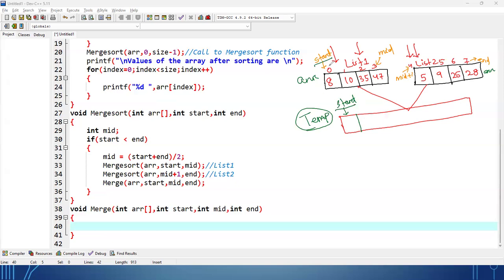If the starting one is pointed by suppose i, then this start will be pointed by k. If this is 0, this will be 0. If this is something else, then k will also be something else. Whatever index the start variable is pointing to, my k variable will also point to the same index, but in another array. So we have taken another array, a temporary array, to store the result.